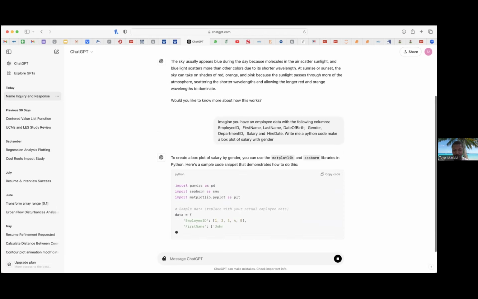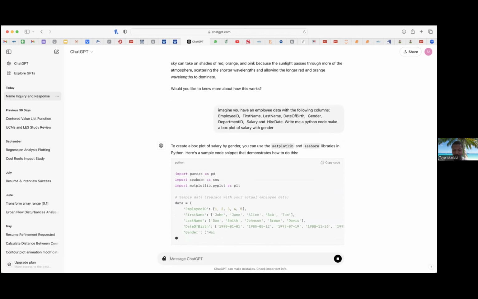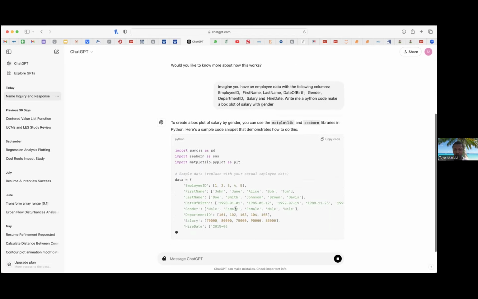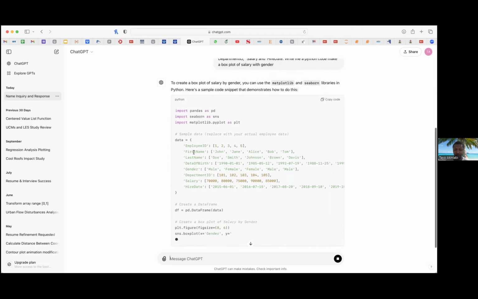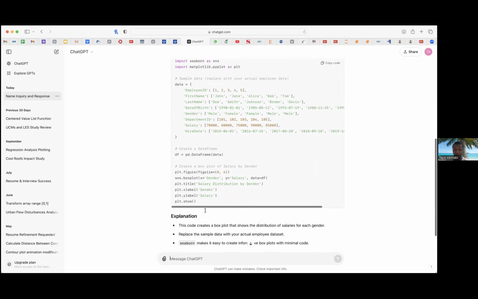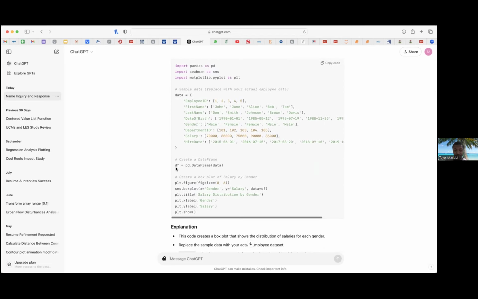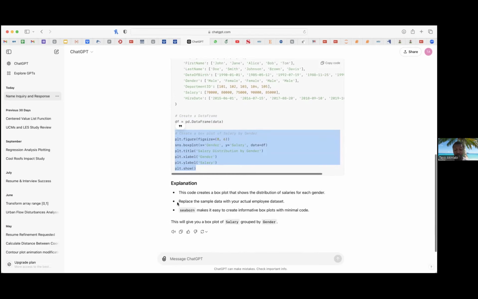Now it's giving me an answer. It says to create a box plot of salary by gender, and it tells me all the libraries I need. It creates an example of data for me, provided as a data frame, which is expected, but this is the real code that I need. Remember, I already have the data, so it's just trying to create artificial data for me to test with. But this is the real code. It says this will do exactly what I want. And now it says, replace the sample data with your actual employee data set.